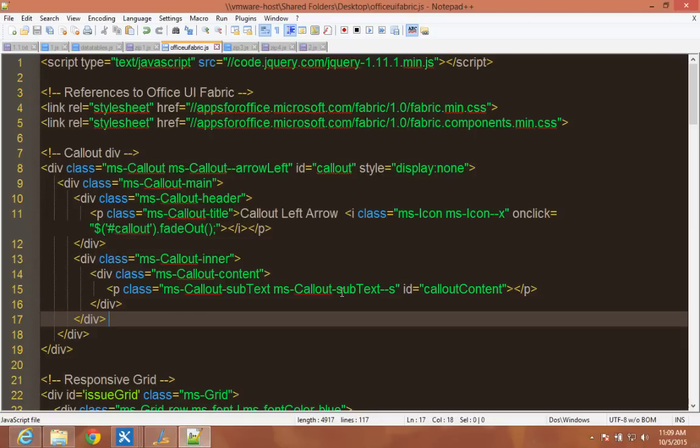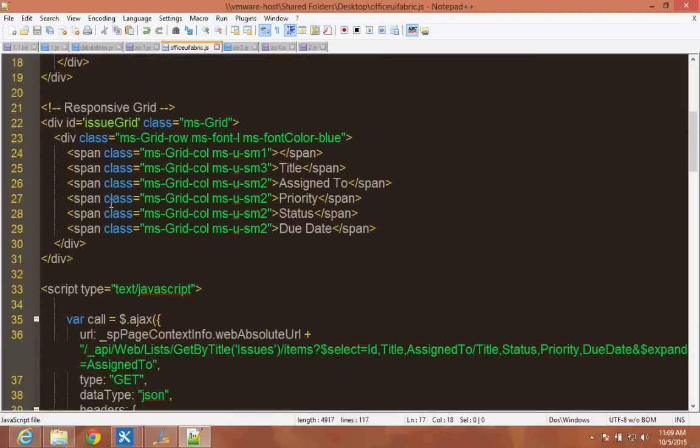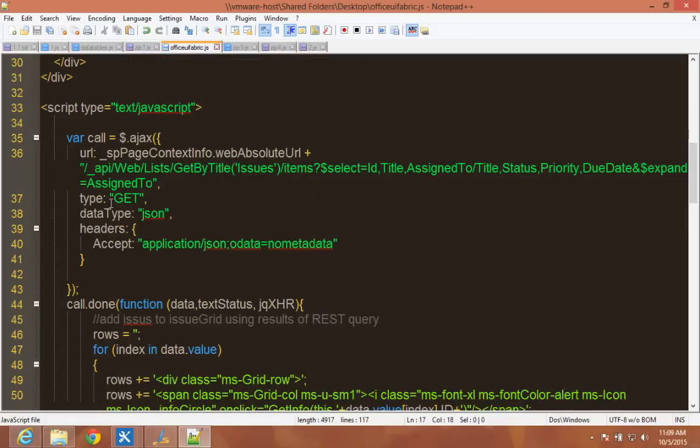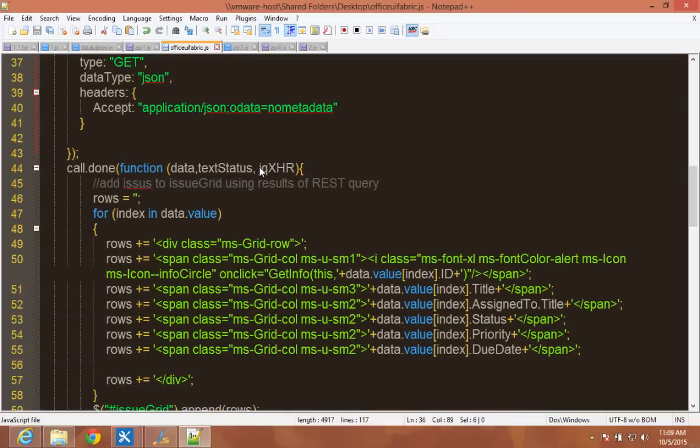We also have the script from my blog in which we reference jQuery, because we'll be using some jQuery, and we reference the two CSS files for Office UI Fabric. You can see within this script we have some HTML for the callouts, we have HTML for responsive grid, and we also use things like typography, the icons, and the table for jQuery UI. When the page loads, it's going to execute a REST query against the issues list, and it is going to populate our responsive grid with the information from that REST query.